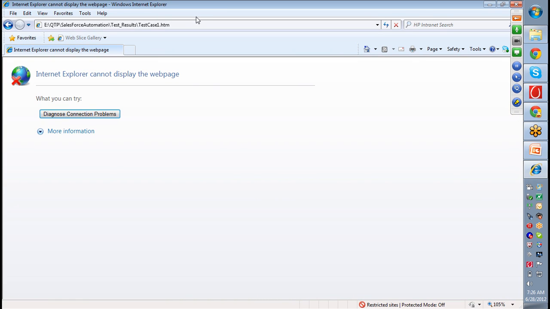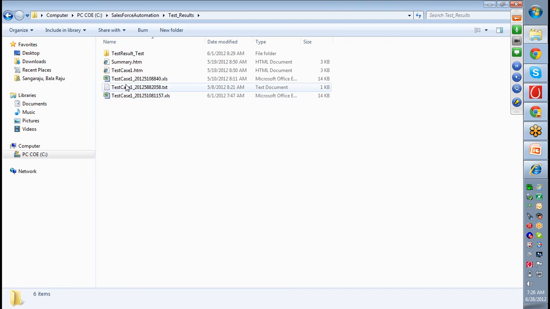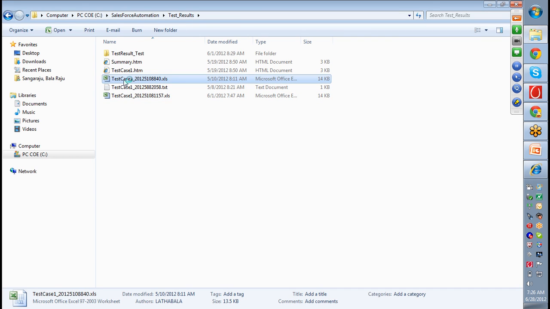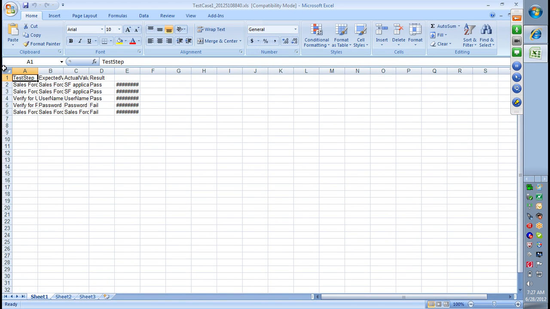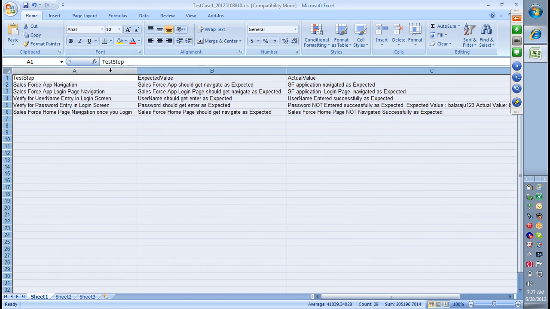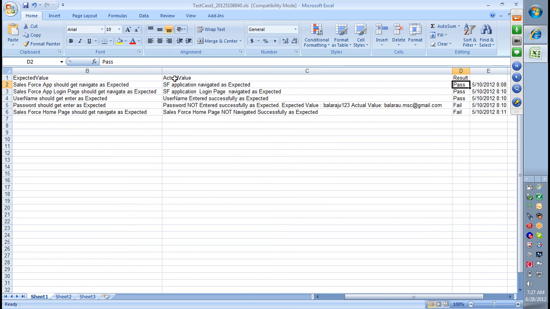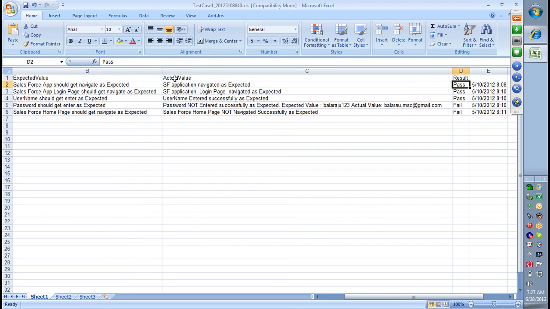But I copied this from another computer to this computer, and that's the reason the path changed and it's not working. So the in-detail kind of report looks like this for test case 1. Whatever test case you are executing, if it is an Excel file, it looks like this: test step, expected value, actual value, and result.